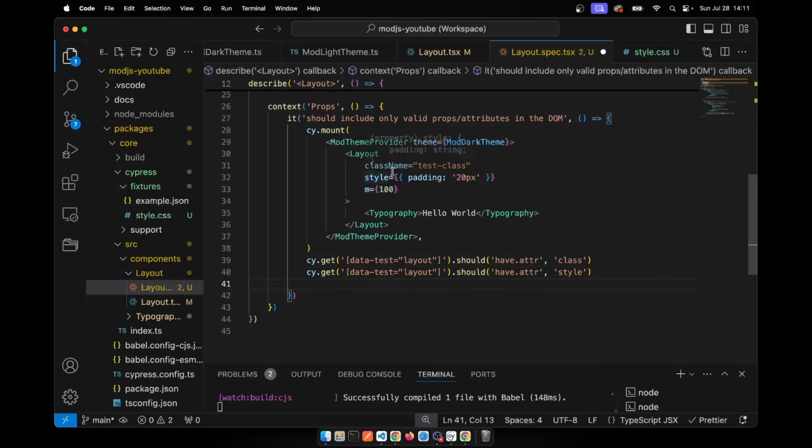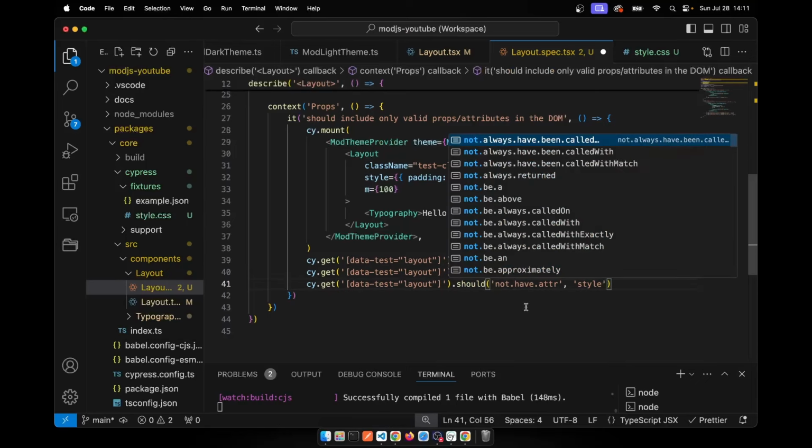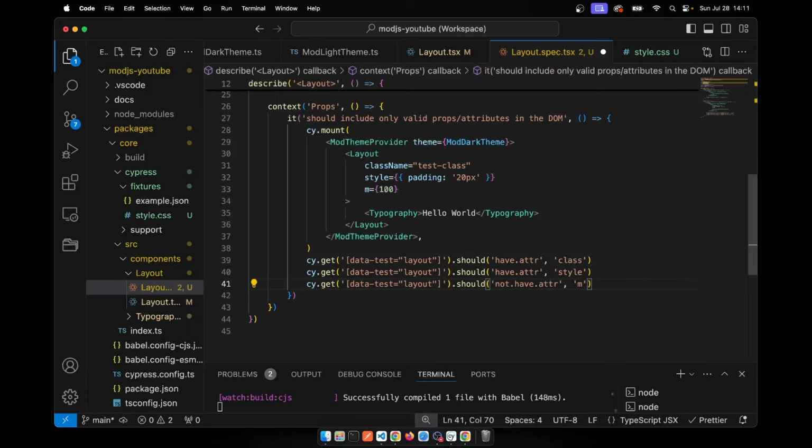So class name should exist, or should have attribute class name, right? Layout should have attribute style, but should layout have attribute m? No, it should not have an attribute m. So let's write a test for that. Site.get layout should not have attribute, this time, should not have attribute m, okay?